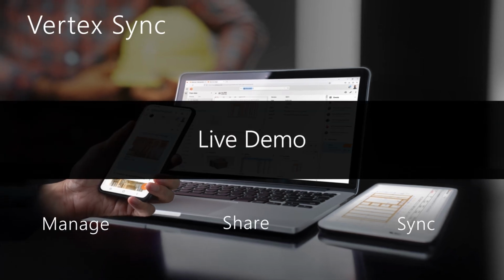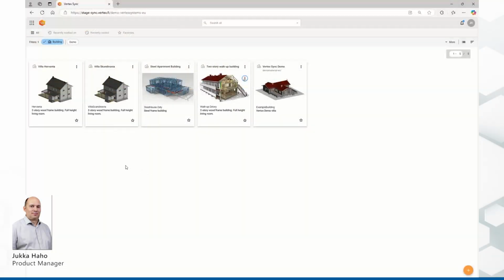Let's take now a look at Sync and how the PD works seamlessly with Sync. And in this demo, we will have the Vertex Sync integration, but then we will move to Vertex PD and see how to manage design environment. And also we do some enriching to documentation, and then we'll come back to the Sync side to see how these updates are visible there in Sync.